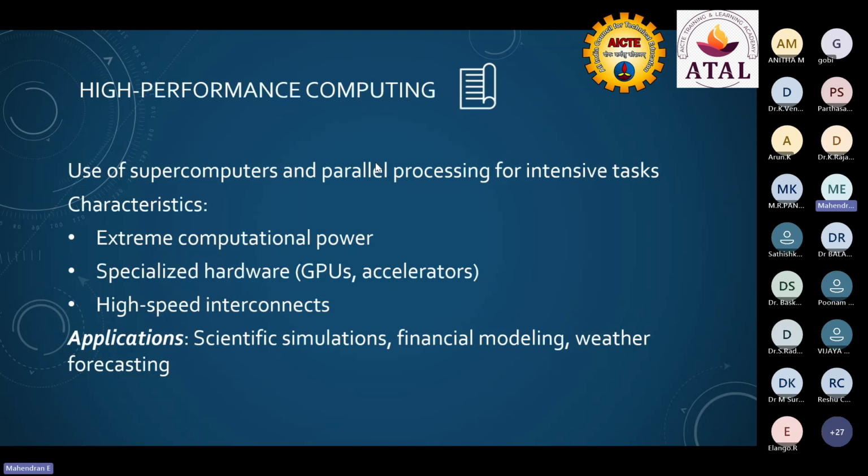The same thing in HPC, you have something called schedulers, workloads. Everything is there in grid computing also. The clusters, everything you are studying in HPC, the same set is available in grid also. And for high-speed interconnect, we are using InfiniBand. And the applications: scientific simulators, financial modeling, weather forecasting. Now I have told you about weather forecasting with SAC Ahmedabad and scientific simulation.